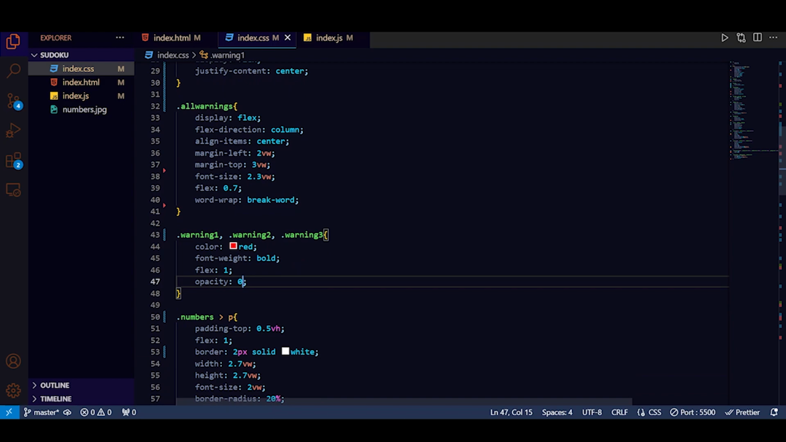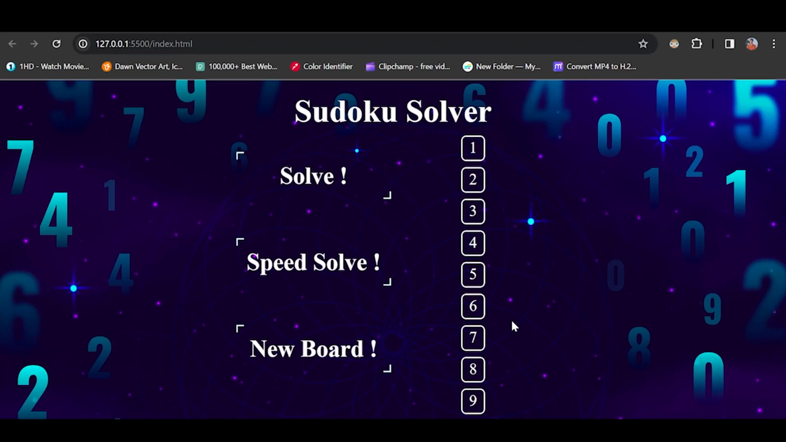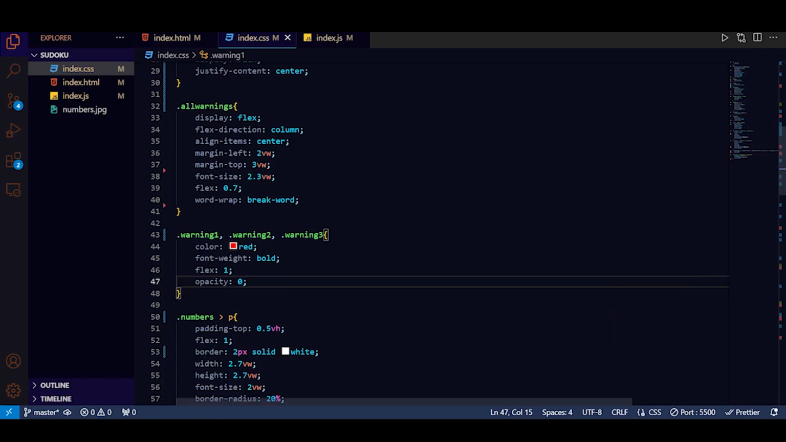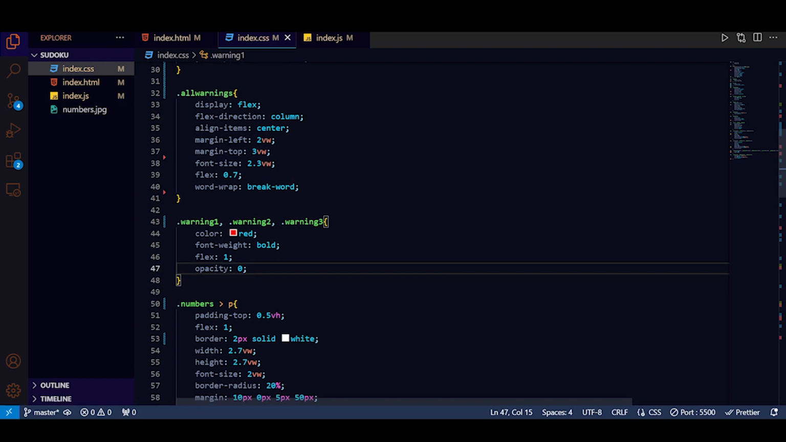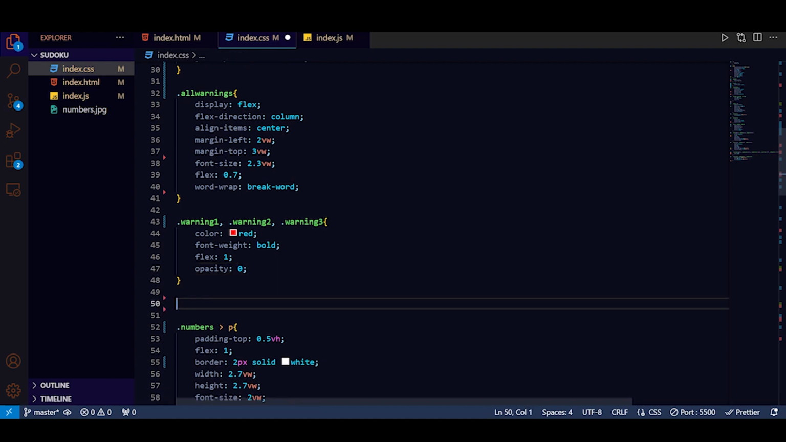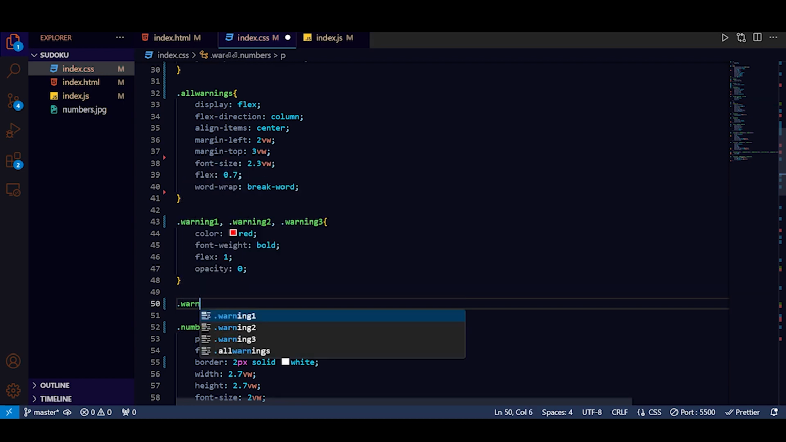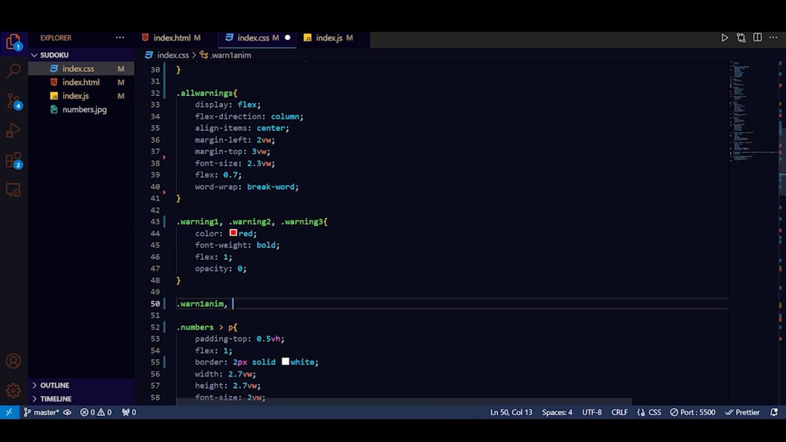Okay, now apart from this, as I said, we want a particular animation. So we want the animation to fade in and then fade out. So how do we do that? We can make a new animation for this. So we make a separate class for the animation. So dot one anim, just name it like this. Okay, dot one anim. We'll copy paste this. All right, two anim and three anim.